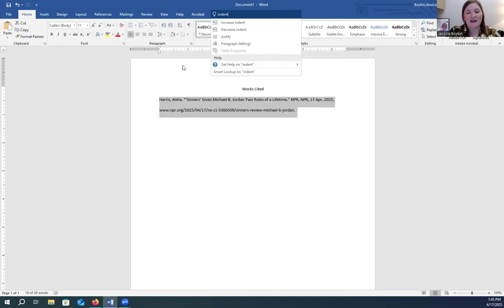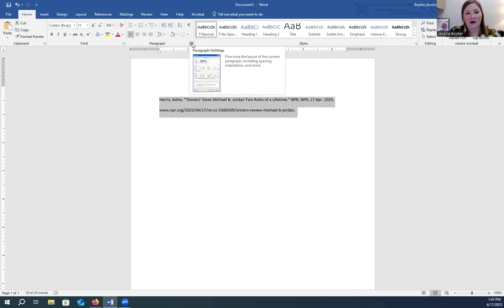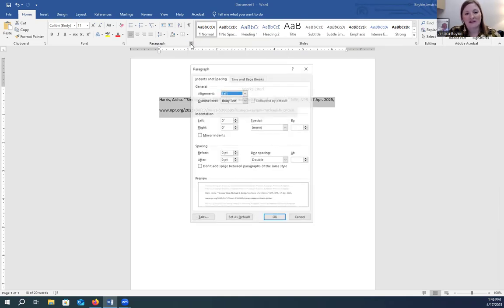All right. The other way that you can get there is to click on this little drop down arrow in the bottom right corner where it says paragraph at the top. I know there's different variations of Word, and so this isn't going to work for everybody, but hopefully this is helpful. Click on this, and then there's going to be a pop-up box.